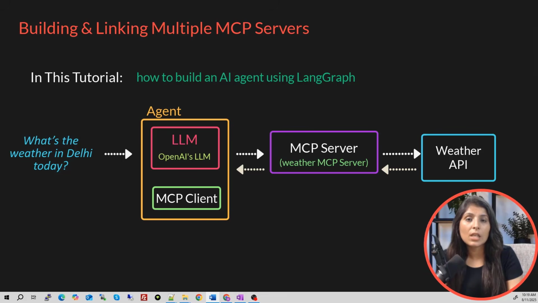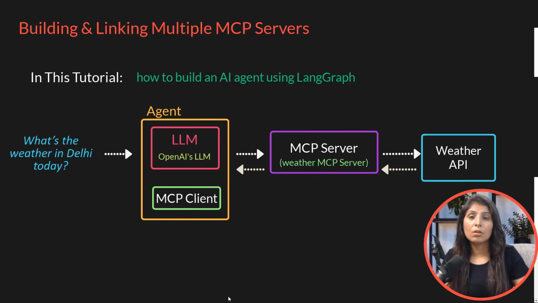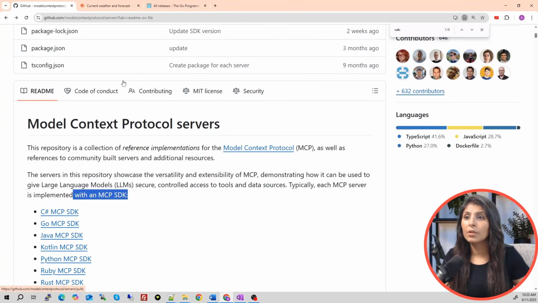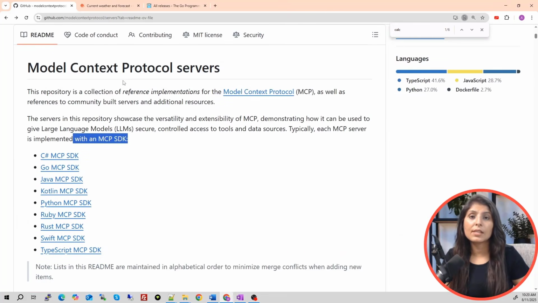So let's start with the first step, which is building an MCP server. And which MCP server do we want to build? Weather MCP server. So guys, there are a lot of publicly available MCP servers, so we will pick the weather MCP server from those. Let's go to the GitHub repo of that. See, this is the GitHub repo. And here, if you scroll down, you will see various MCP servers related to various different tasks.